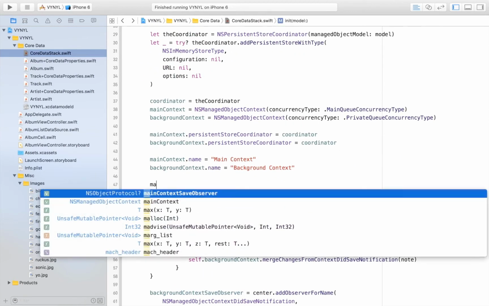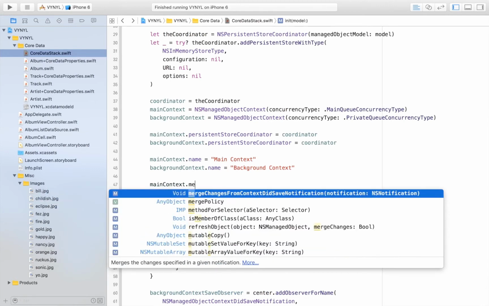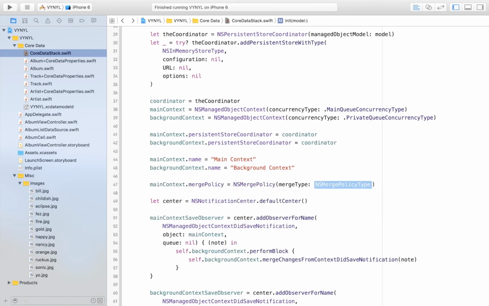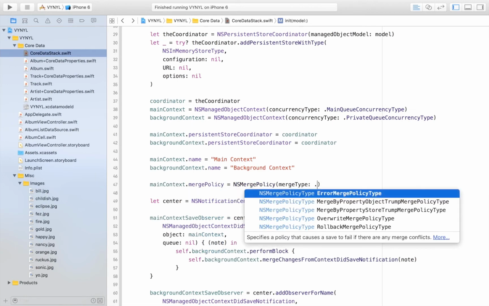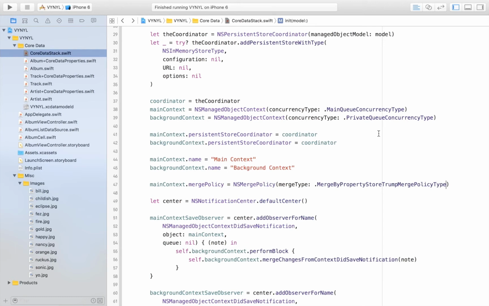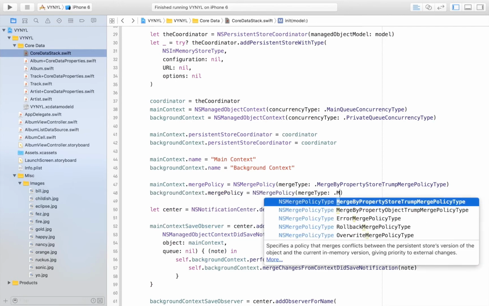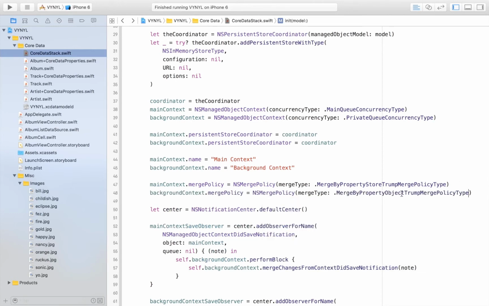So on the main context, we're going to set the property called mergePolicy, and we're going to use NSMergePolicy init with merge type. And for this one, it's another mouthful. Remember, we want whatever is in the main context to be trumped by what's in the store. We're going to use the mergeByPropertyStoreTrumpMergePolicyType. And for our background context, we're going to set the merge policy to NSMergePolicy with merge type mergeByPropertyObjectTrumpMergePolicyType, which means the copy of the object in the context, those properties will trump whatever's in the store. And now I think this class is done.